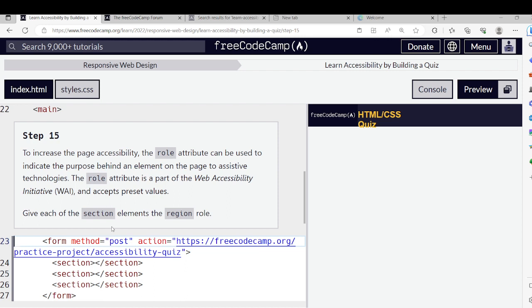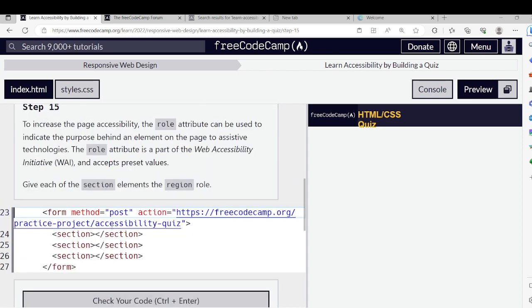To increase the page accessibility, the role attribute can be used to indicate the purpose behind an element on the page. To assist with technologies, the role attribute is a part of the Web Accessibility Initiative and accepts preset values. Give each of the section elements the region role. So if it's an attribute, it's going to be role region.